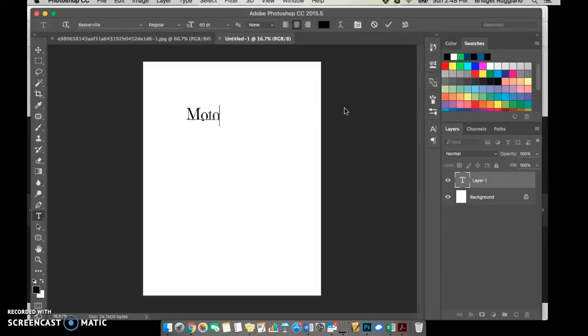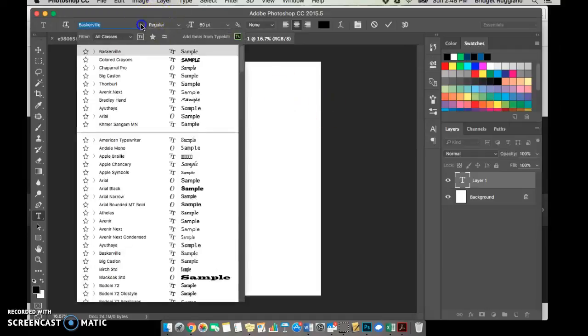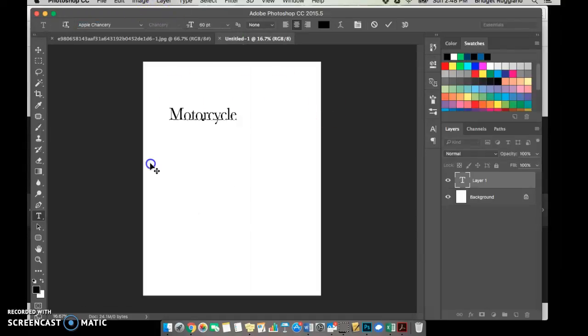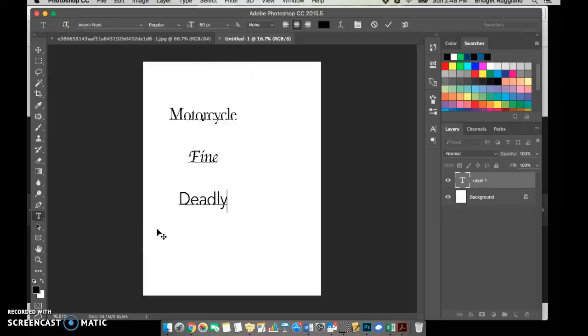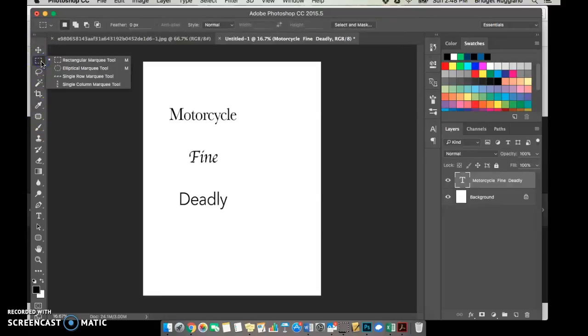I'm going to type motorcycle as one of the descriptive words. Another one we can use is fine, because he is. And how about deadly? Alright, I'm going to click the check mark. When I'm finished, I'm going to go to the second tool. This is also a new tool for you. It's called the rectangular marquee tool.